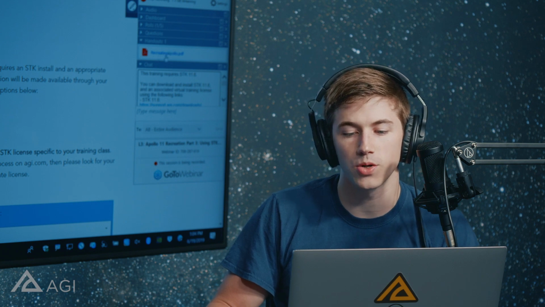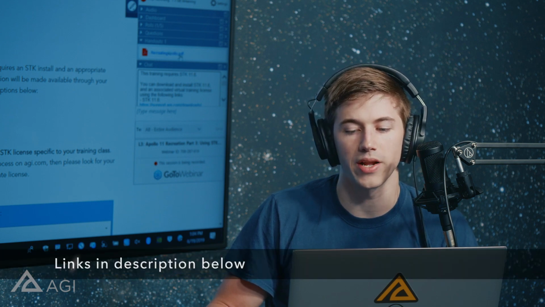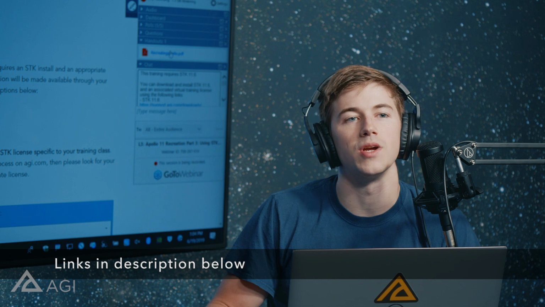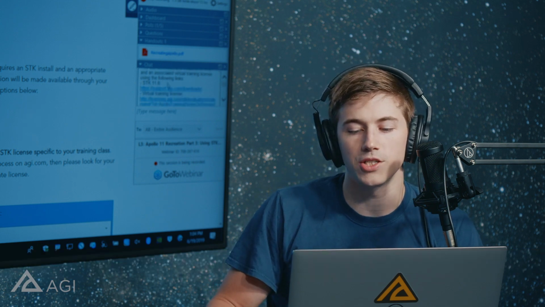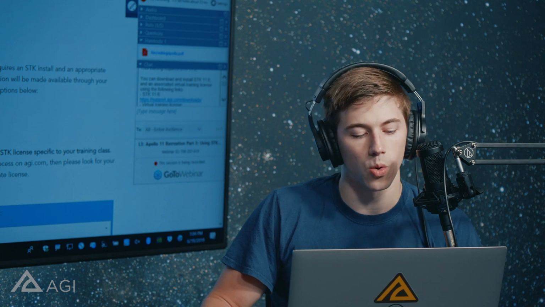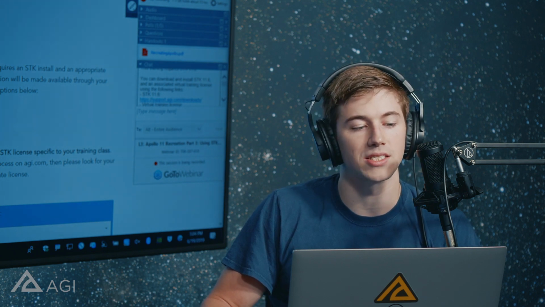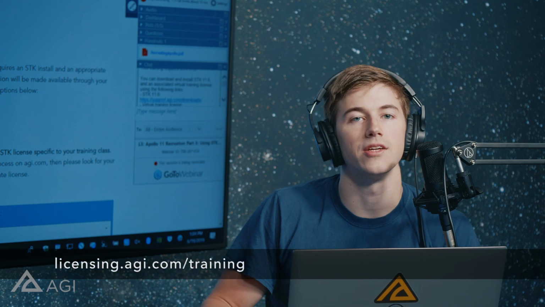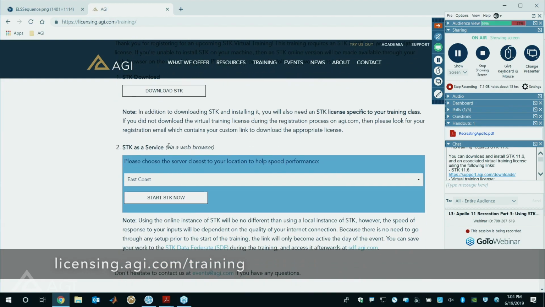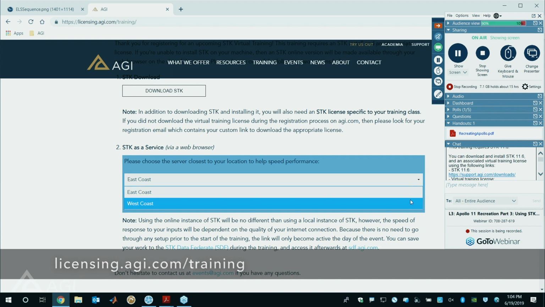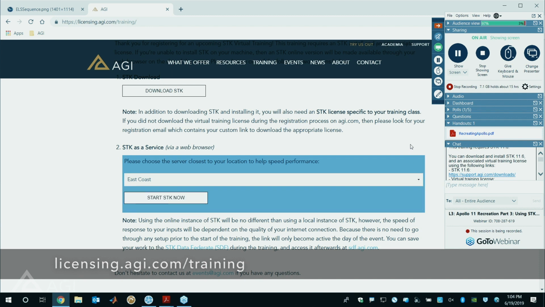If you haven't already, please go ahead and download the recreating Apollo.pdf. That's been updated and added the third part of the training, which we'll go through today. And make sure you have STK up and running, or if you're going to be using STK as a surface, go to licensing.agi.com/training, and then click STK as a surface. Pick which East Coast or West Coast, whichever is applicable for you, and go ahead and start STK now.